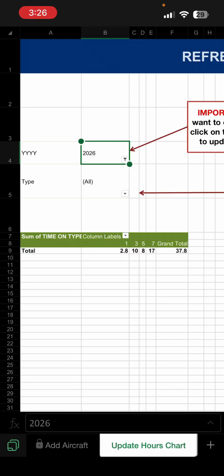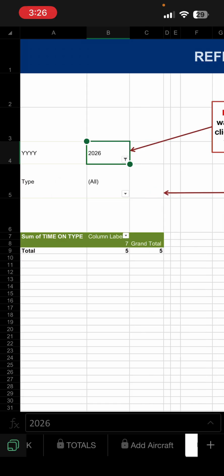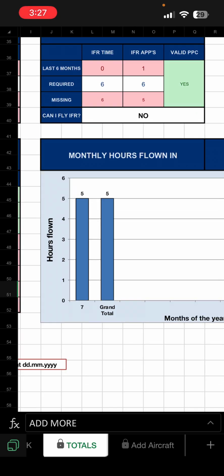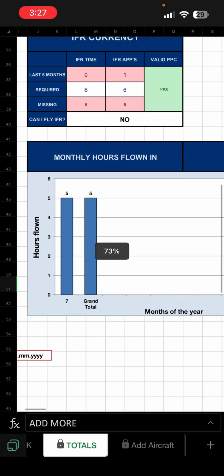You select the year, so 2026 in this case, and you just refresh. There you go. You go back to your totals tab, and now it's going to show you monthly hours flown in 2026. It's going to tell you that we only flew in July. It was 5 hours, so total for the year is 5 hours.